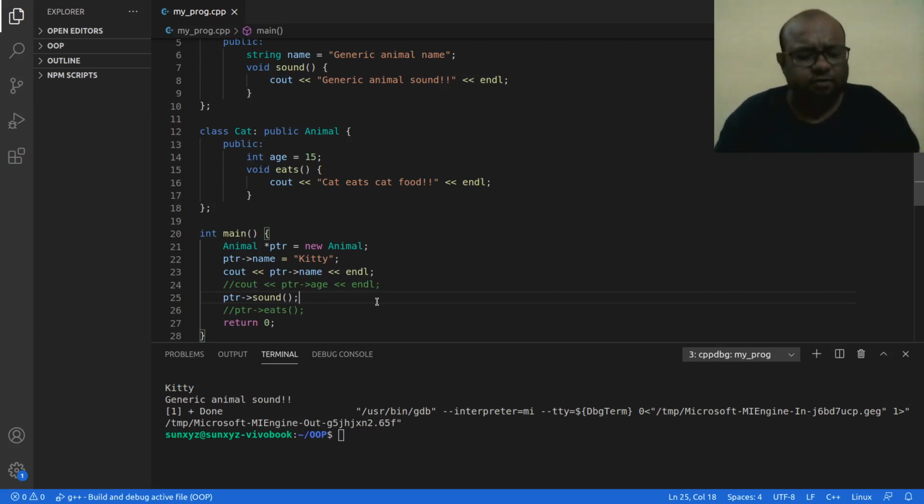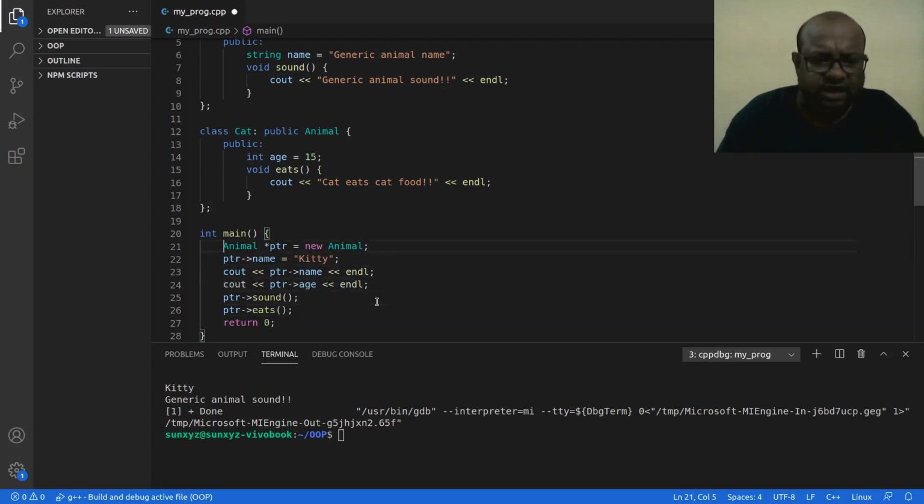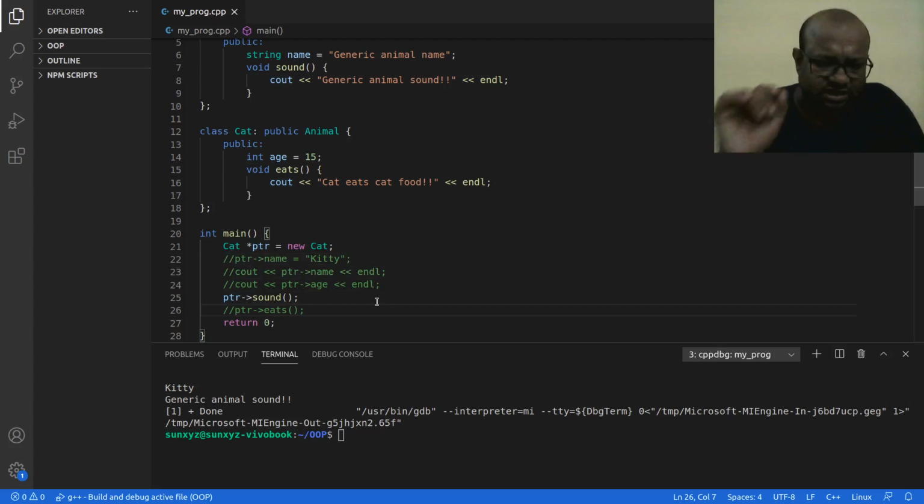Before I move on, let me do one thing. I had this cat pointer pointing to a cat object, right? So when I had this cat pointer pointing to this cat object, let me remove this age and then this eats function. Let me just keep the sound function right now, and let me remove this as well. So let us just work with this sound function right now.